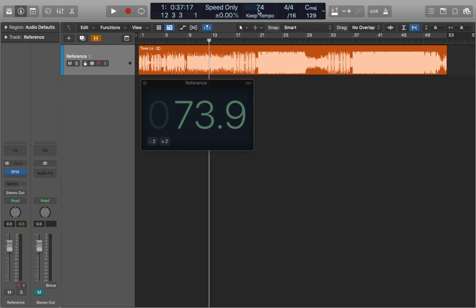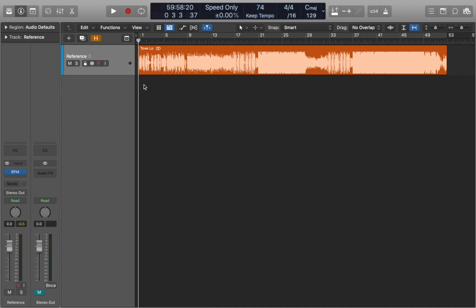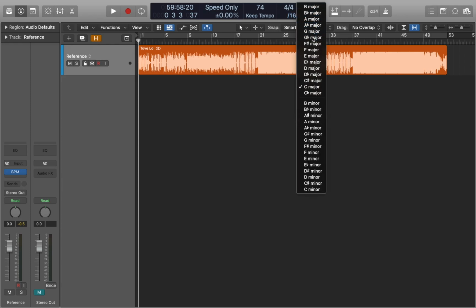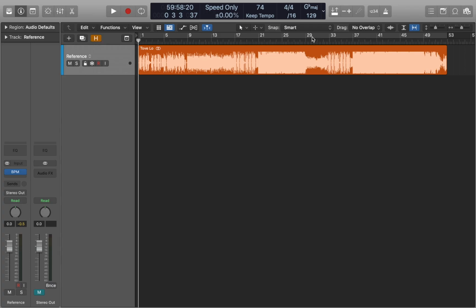At this stage you might also want to identify the key of the song. If you struggle with that, you can go online and search for the chords. Next, let's talk about song structure.